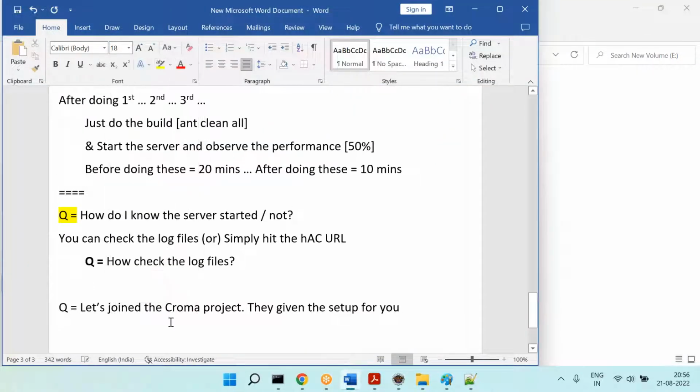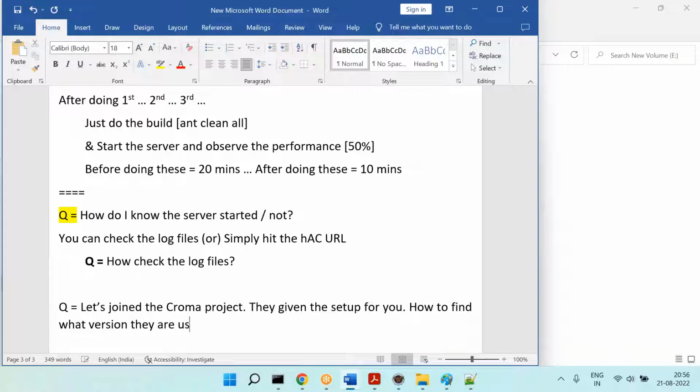So the question is, let's say you joined the Chroma project and they have given the setup for you. How do you find what version they are using? This is another question we will answer because this is also important for real time. Now let's come back here, please.